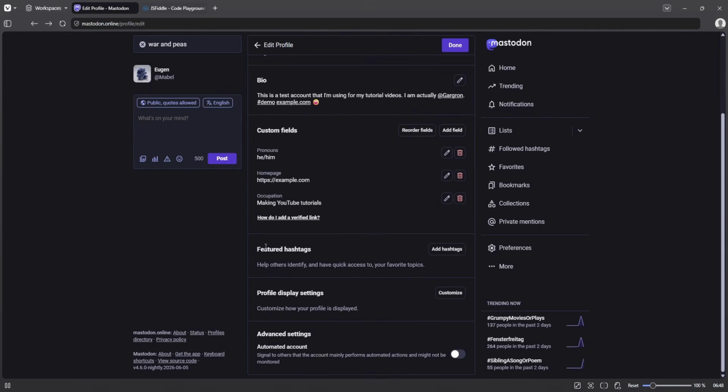The next section is called featured hashtags. Now, what does this do? You can set a number of hashtags to be permanently displayed on your profile as clickable links that let viewers and visitors filter your profile by those hashtags.